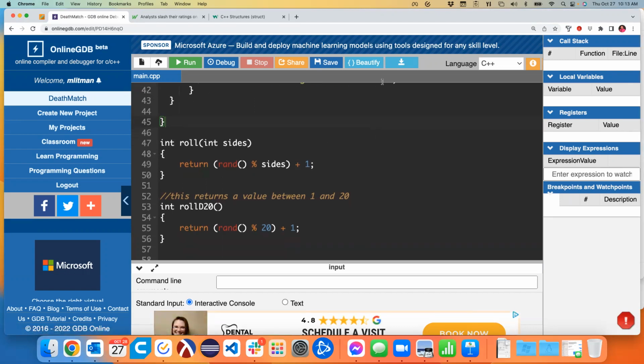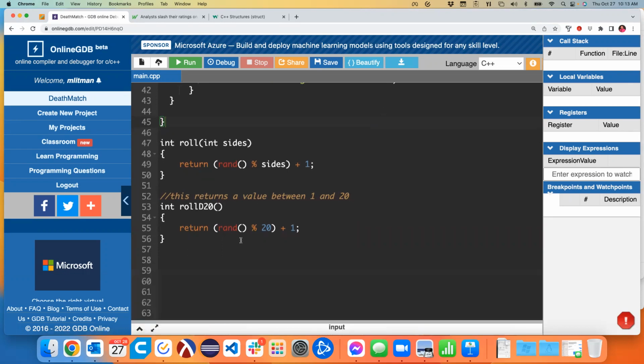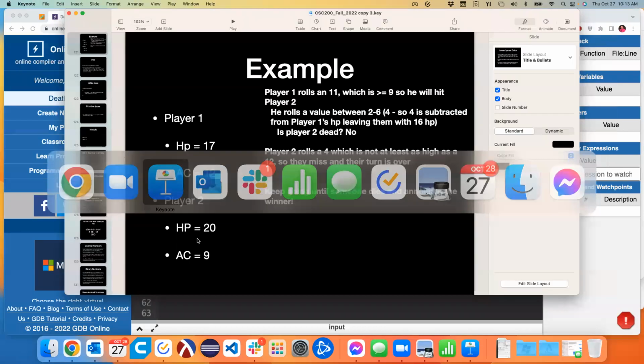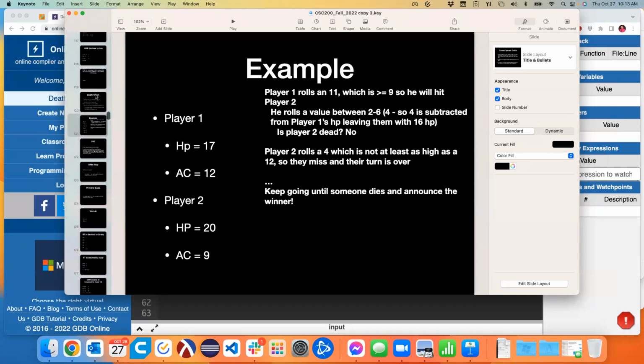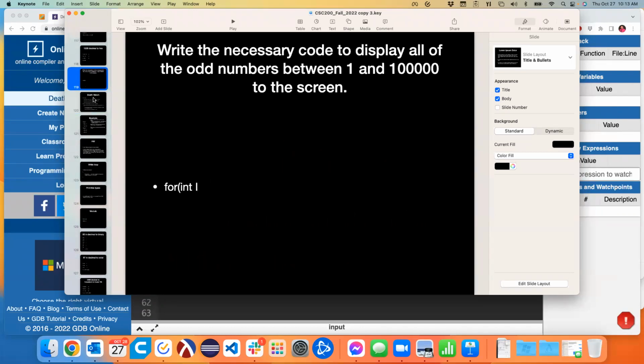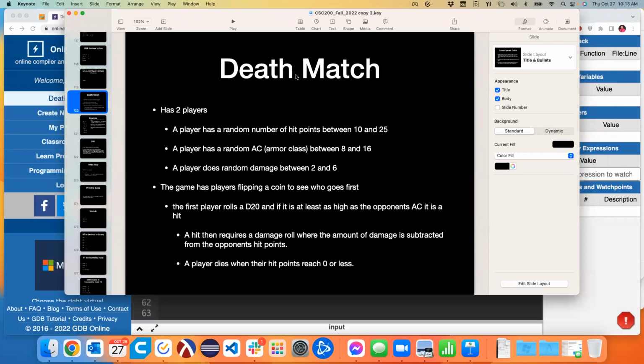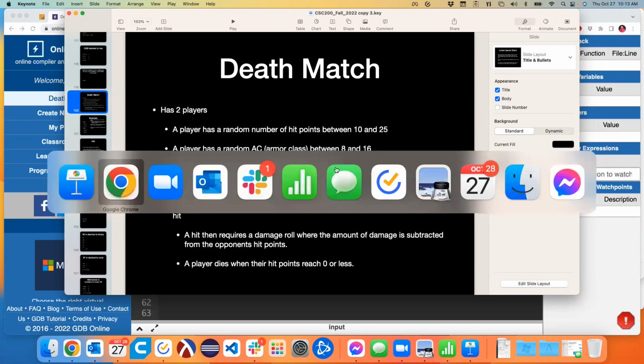All right, so let's look at this homework assignment. We're writing a death match. We have 2 players. A player has a random number of hit points between 10 and 25. A player has a random armor class. So, okay, 2 players. Each player has 2 pieces of information associated with them, right? So let's start with that. We're going to remember a bunch of stuff.